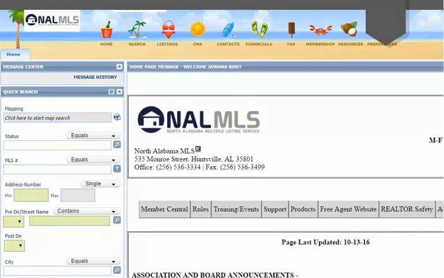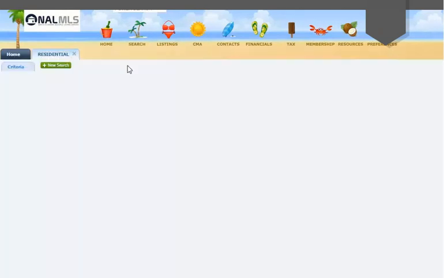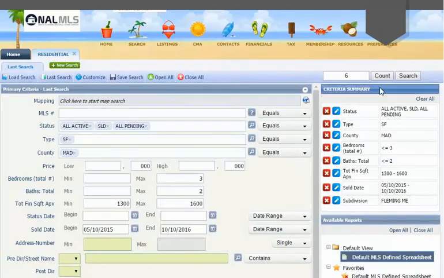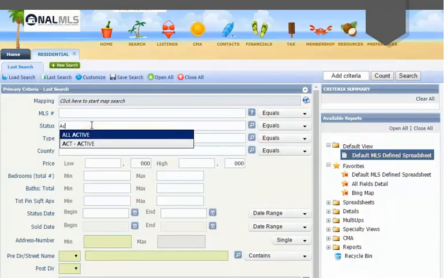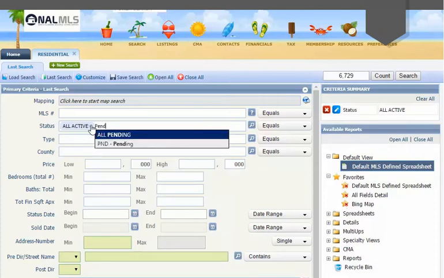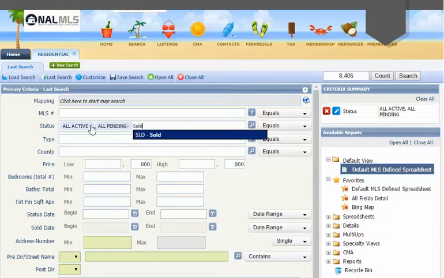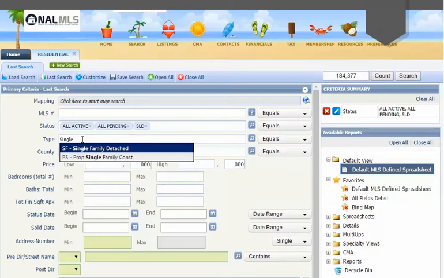First, the agent is going to want to click search in the search bar, then go down to residential and click residential. We want to clear all this old information. Then for our status, we want active, all pending properties, all sold properties, and if you click in the type box, our type is single family detached. In our county, of course, it's Madison.